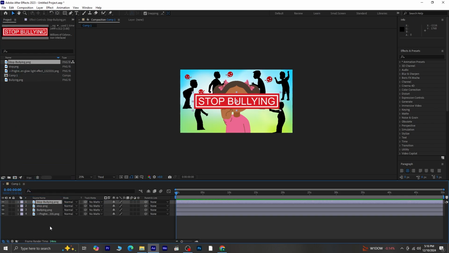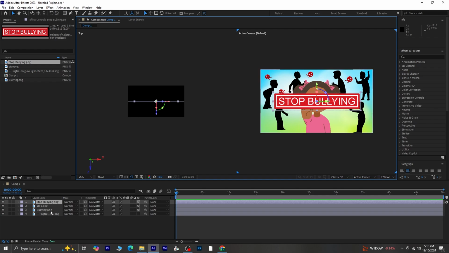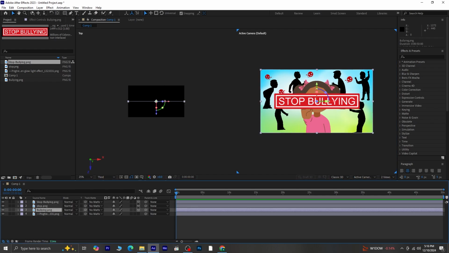Make all layers 3D, except for the background. Change your workspace view from 1 view to 2 views. Set the right panel to active camera and the left panel to top view.